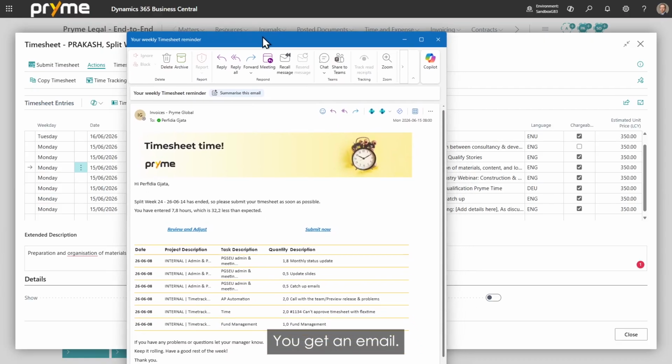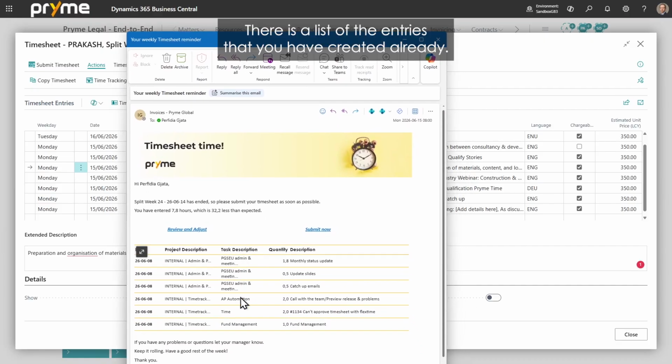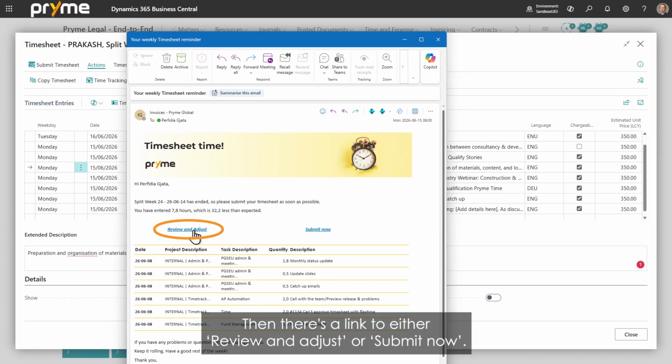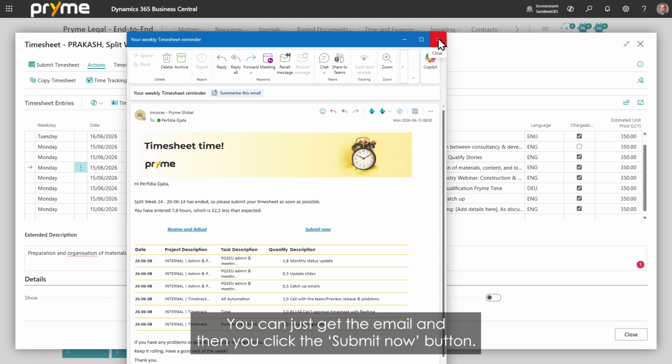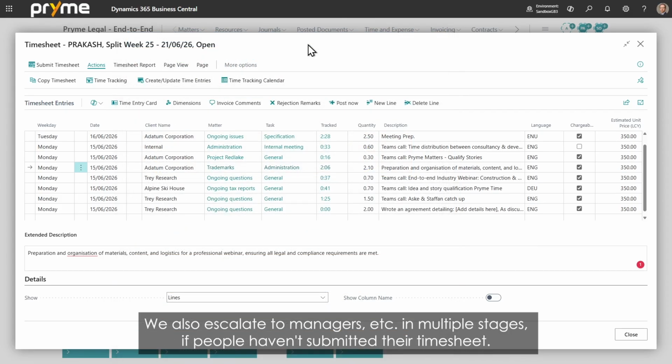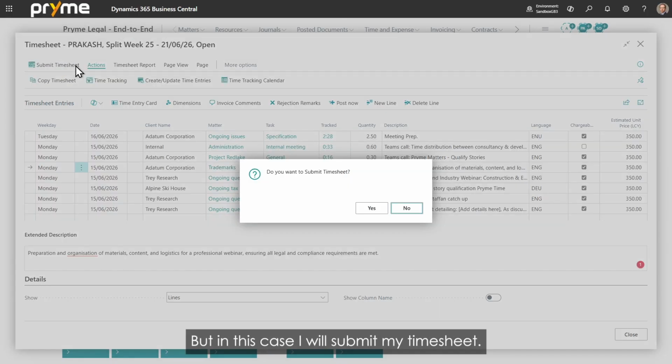You get an email, there is a list of the entries that you have registered already, and then there's a link to either review and adjust or submit now. You don't actually have to go back into Business Central yourself. You can just get the email and then you click the submit now button. We also escalate to managers, etc. in multiple stages if people haven't submitted their timesheet. But in this case, I will submit my timesheet.